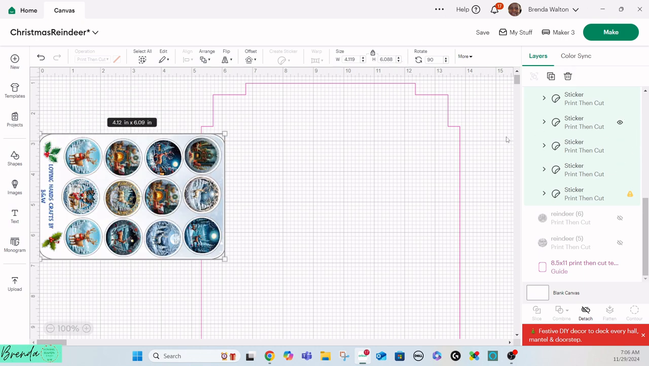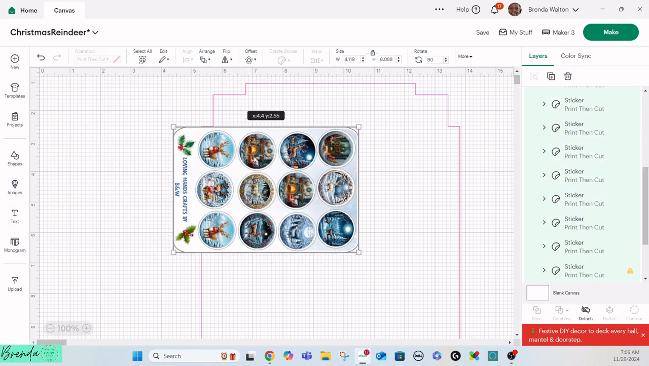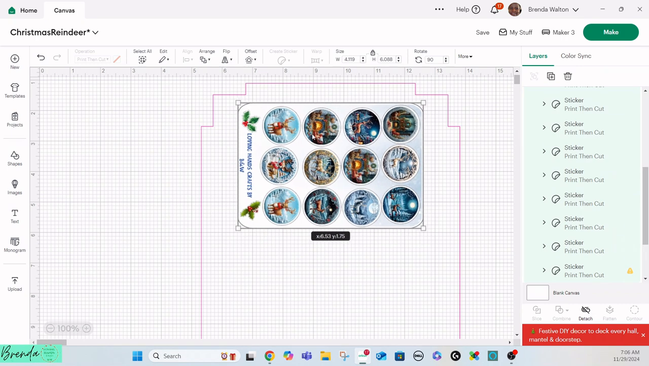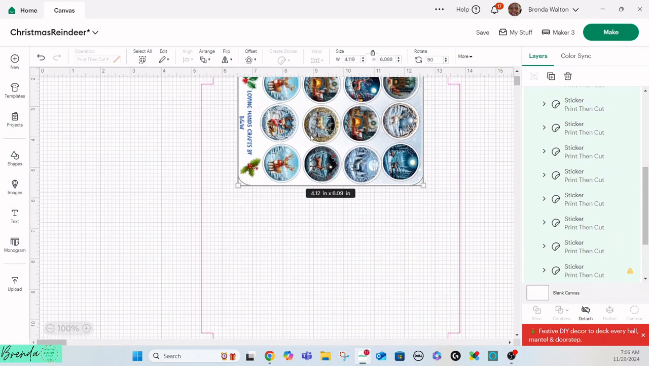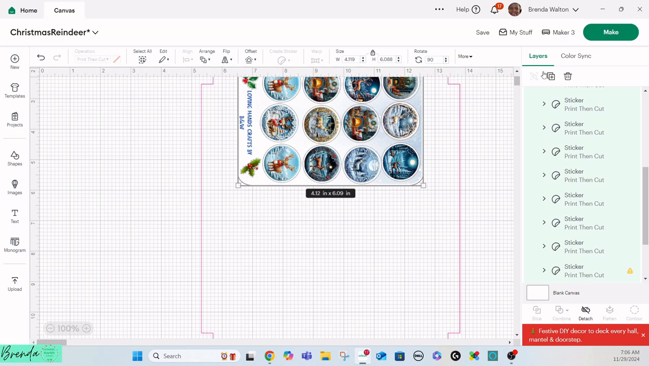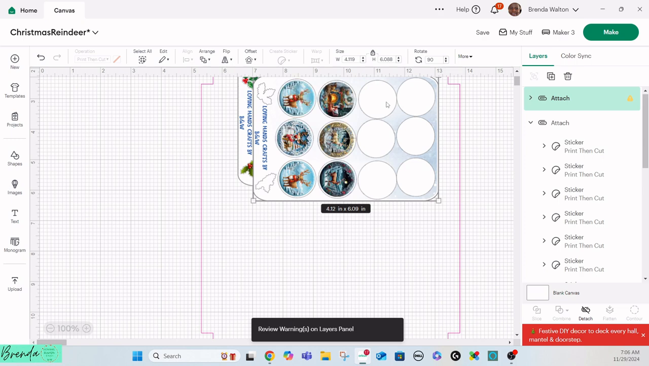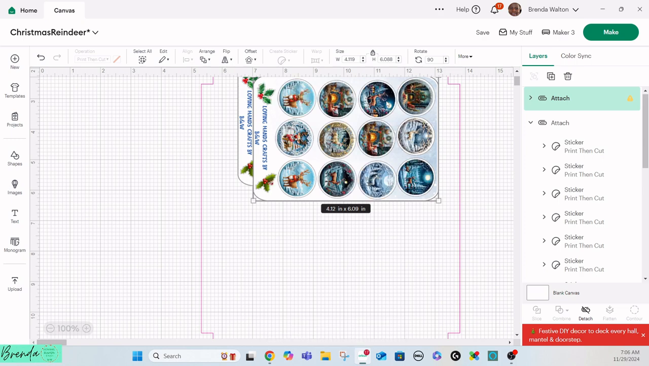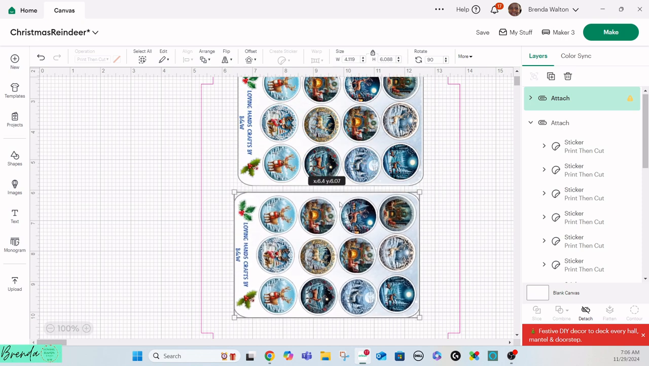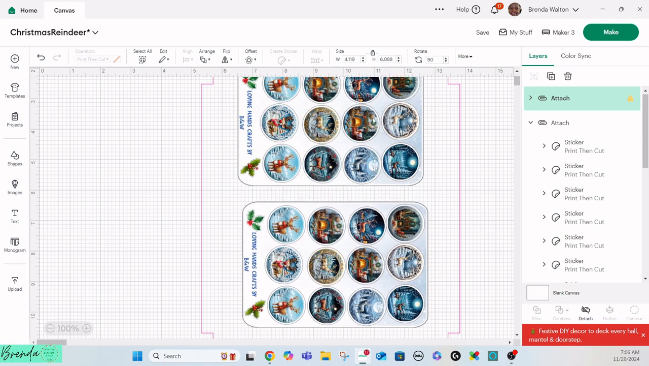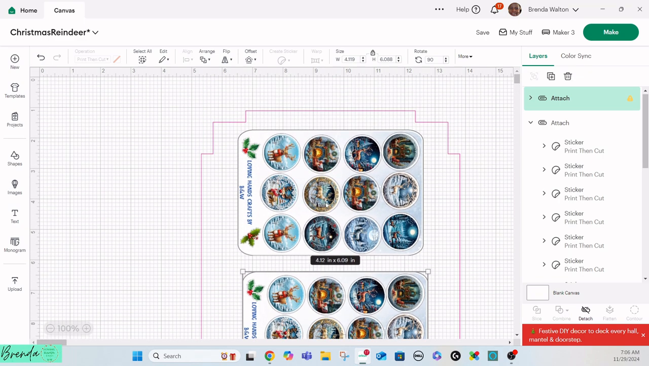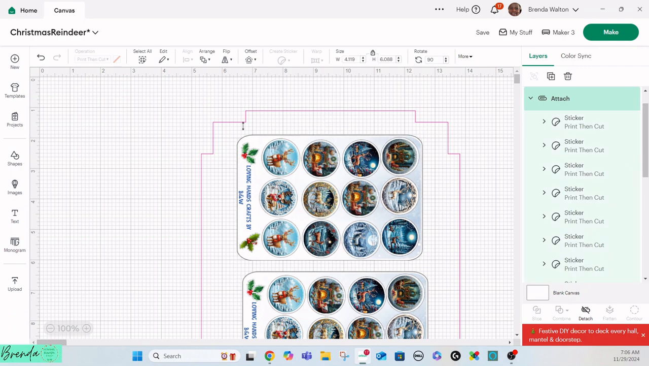Okay. This lets me put this here, and I know I'm within the parameters. Then I'm going to duplicate that again, because I want 2 sets of stickers. I mean, you could do different individual images, so it doesn't have to be the 2 sheets of the same stickers. But that looks pretty good within the parameters that I've set within the print then cut.